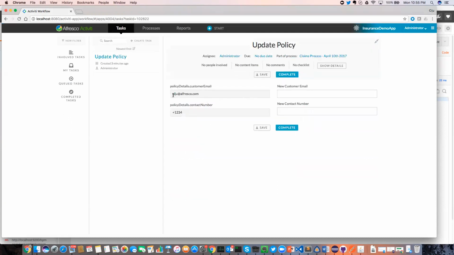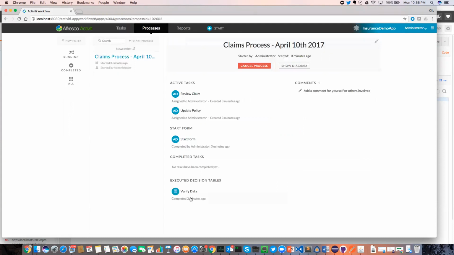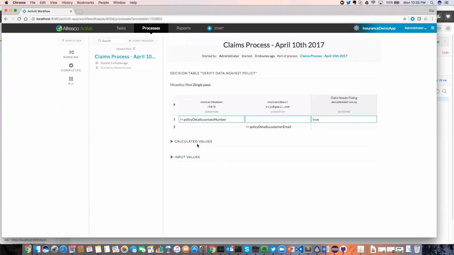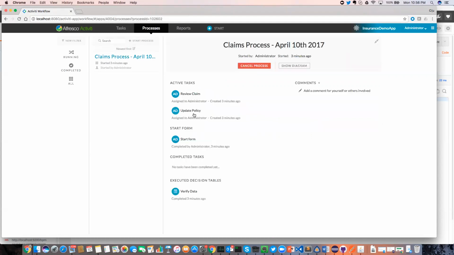So in this case, my policy information says alfresco.com, but as part of the claim... let's go back to the process and look at the rules that got executed. You can see the rules got executed. The contact email entered is cgu@gmail.com. Contact number is 9876. And it clearly says it doesn't match with the policy detail contact number. So it is telling me that the data needs to be fixed. And that's how we arrived at this update policy task.